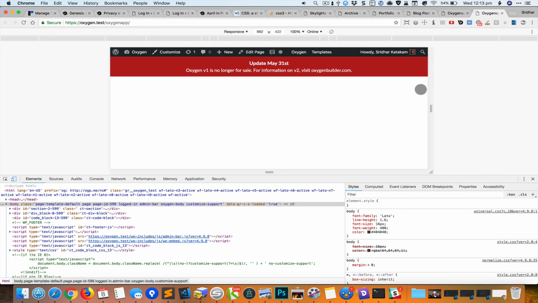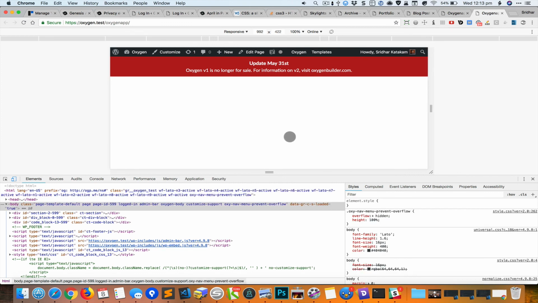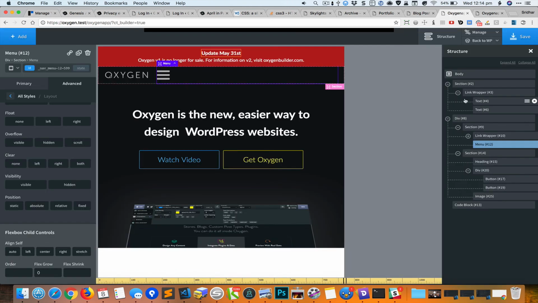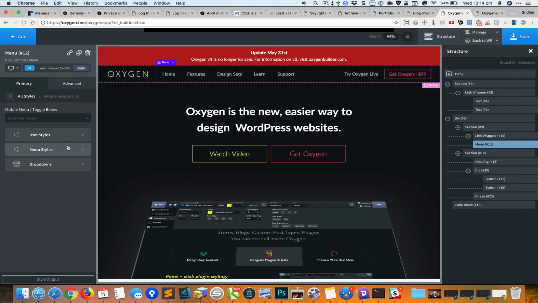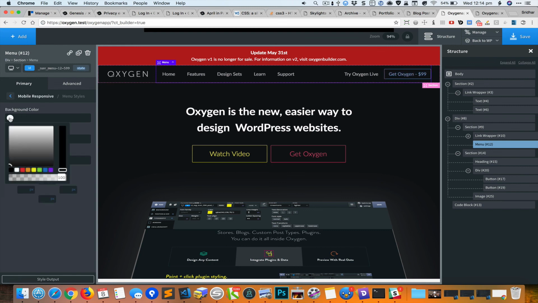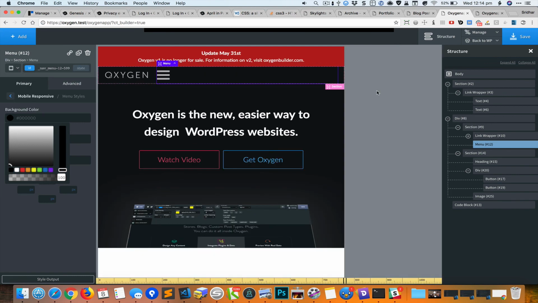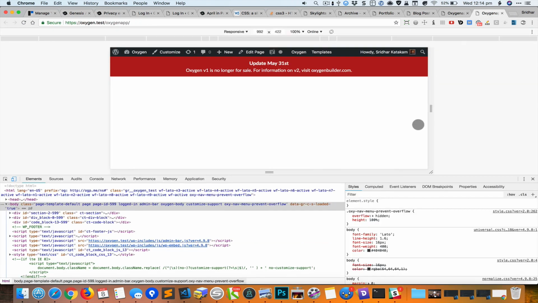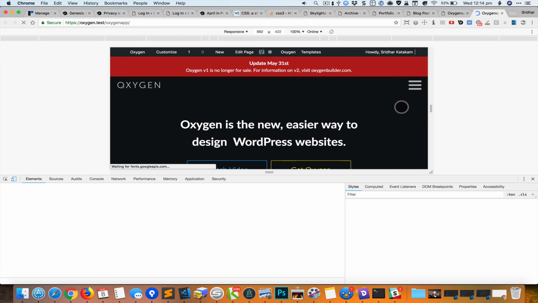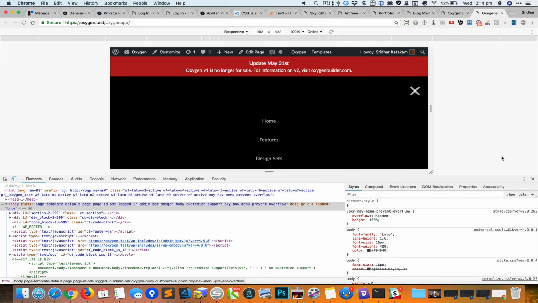So when I click on this hamburger menu icon, you can see that nothing is appearing because the background color is white, the text links are white. So let's select the menu, and we'll go to mobile responsive, menu styles, and set the background color to black. So let's see how this looks now. For some reason this is still not appearing to the right in here, but I think it will be okay in the front end. Okay, cool.